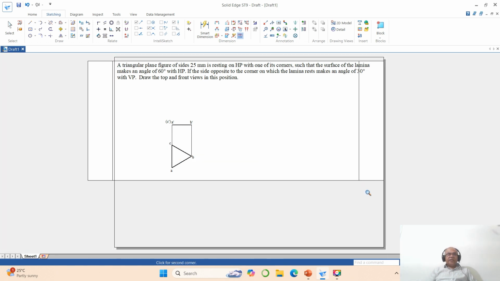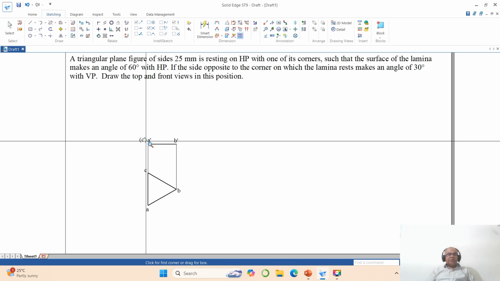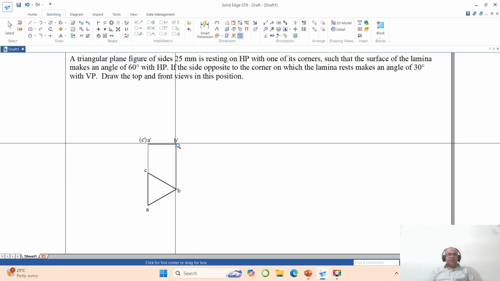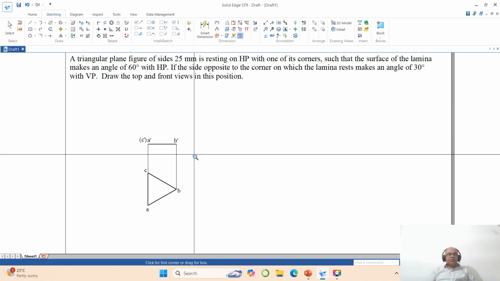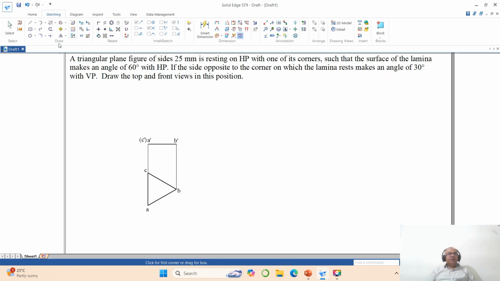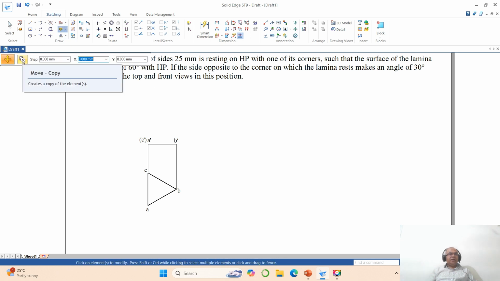Now again, what I need. So this side is a corner, this side is a side, and this side is a corner. Now I want to keep one of the corners on HP. So now here all the corners are on HP. Now I will go for a move command and put the copy on. Click on the elements to modify. I will click on this. Okay. And click the point to move from. You select some arbitrary point.